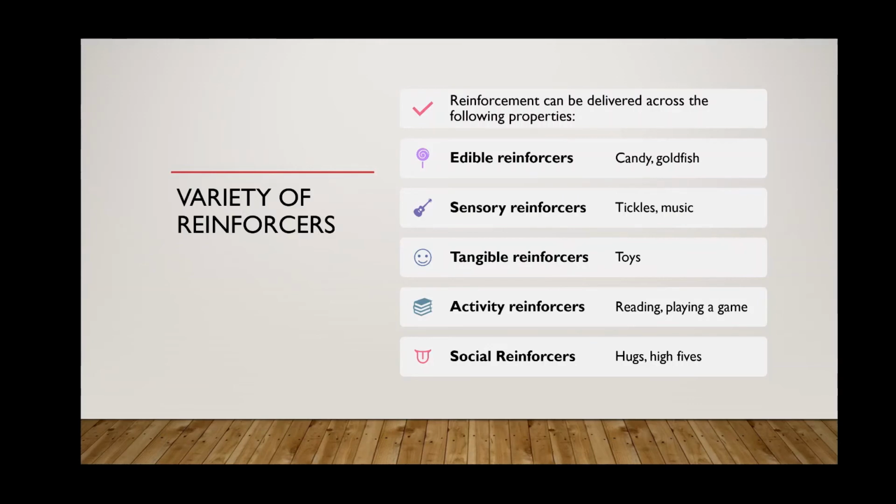We can also include different activities as reinforcers. This can include maybe reading a story with mom and dad or playing a board game together. We can also include social reinforcers, hugs, high fives, social praise such as good job, buddy, awesome work. And we want to make sure that we're varying these different reinforcers. So the first time a child completes a task, they might get something like a goldfish, and the next time they're going to get a high five and a hug from mom and dad.